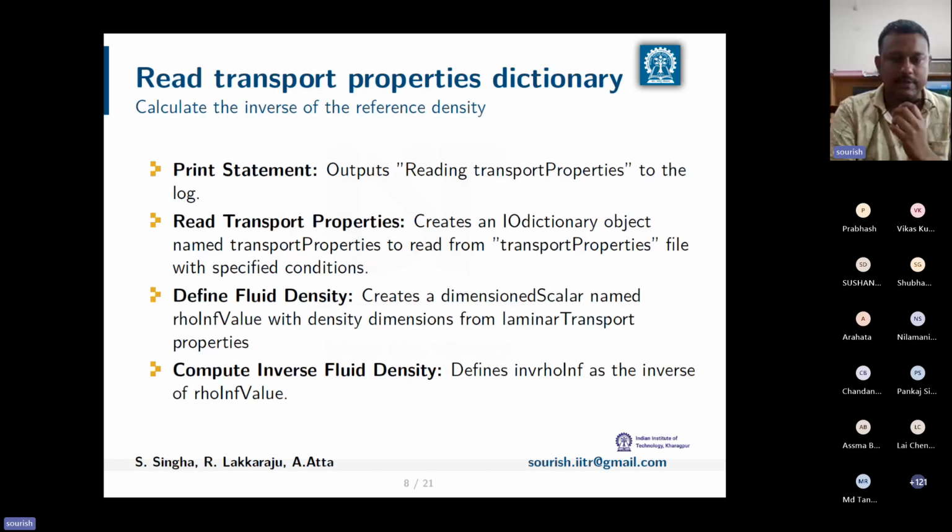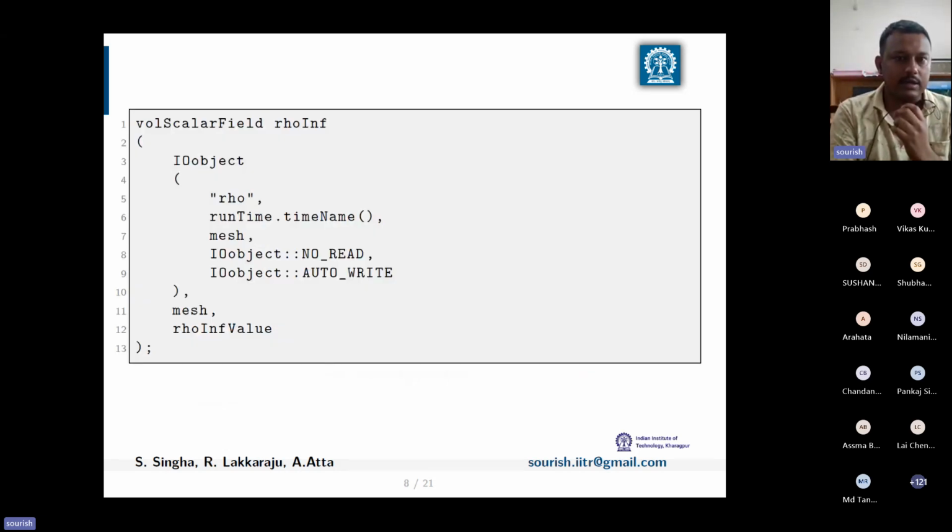I have clarified these things here. After that, you start reading what rho infinity is. Rho infinity is basically, for incompressible flow, the density rho and rho infinity are both the same. But for compressible flow, rho would be different because it is compressible; rho is changing with time. So it will take the time name also, and the mesh is the object where the field is defined.